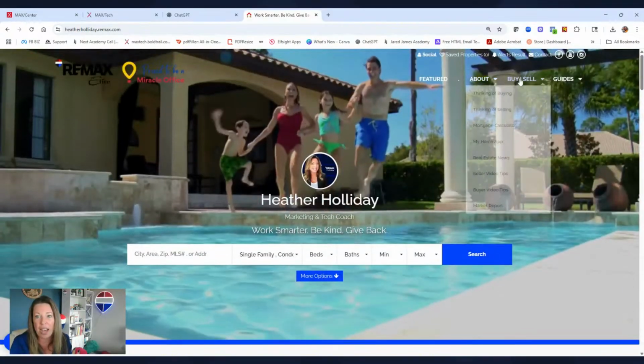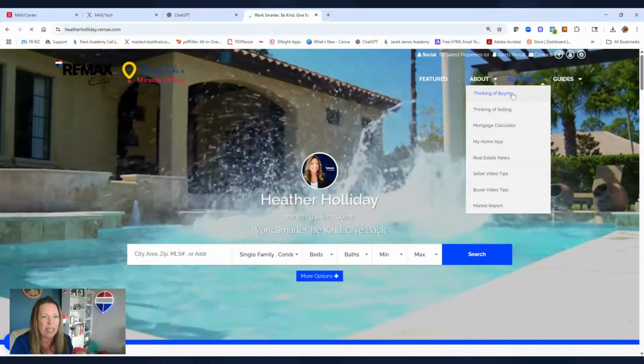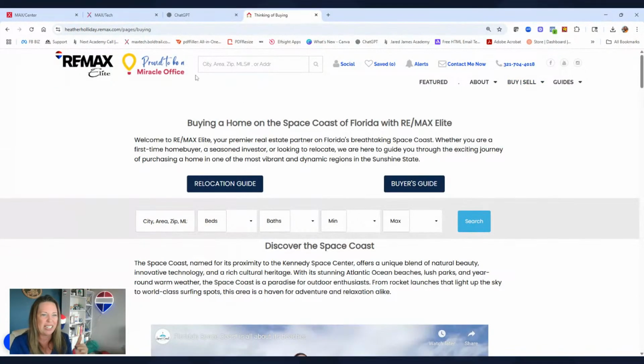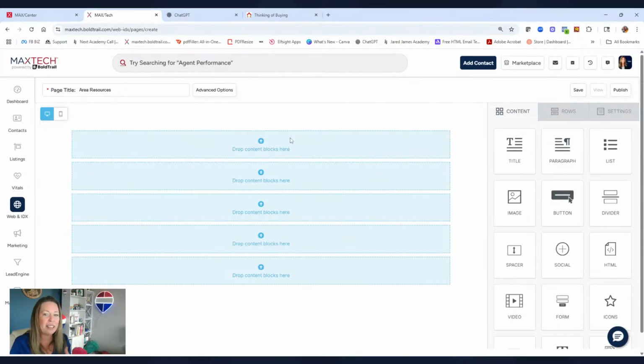And I'll just show you that. If I come over to the buying page and I don't use that, the title is literally right here. And if you have a lot of tabs for your navigation, to me, it's too close. So I add that little spacer. It gives me a little bit of buffering area right there. So I add this, and now I can start dragging and dropping what I want.